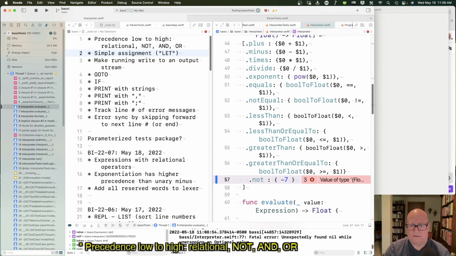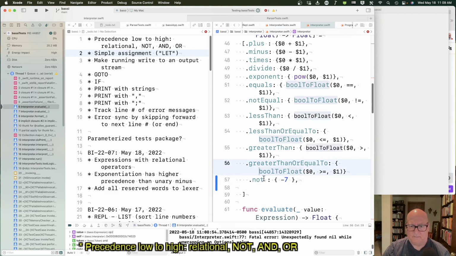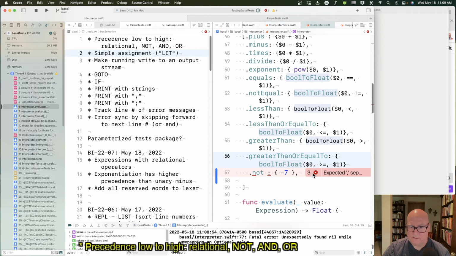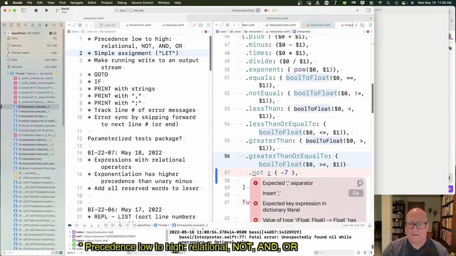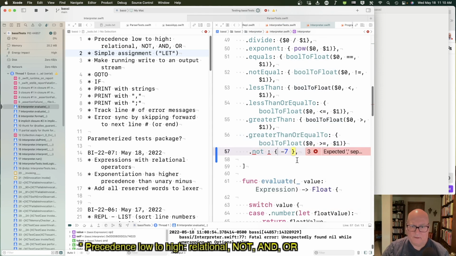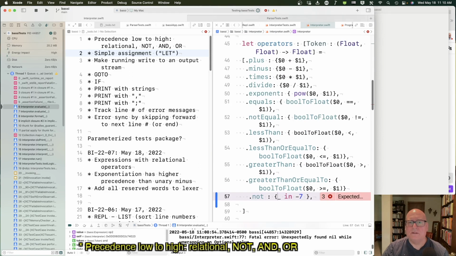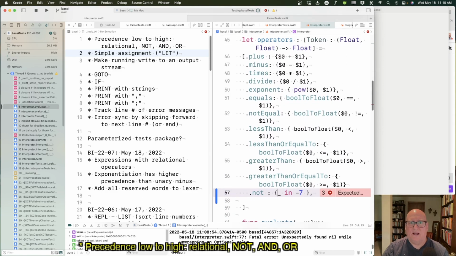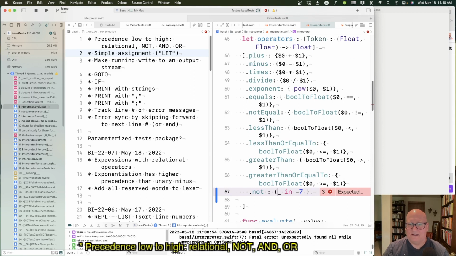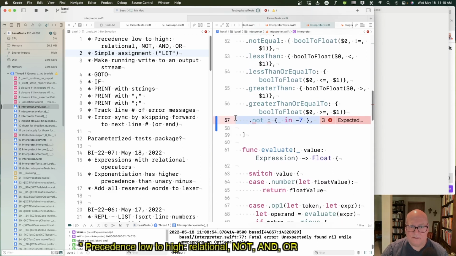Let's do minus 7 and not complaining. Not. I think it's this. Oh, he only takes one. Oh, he's a unary operator. Interesting. Okay, let's see this one.